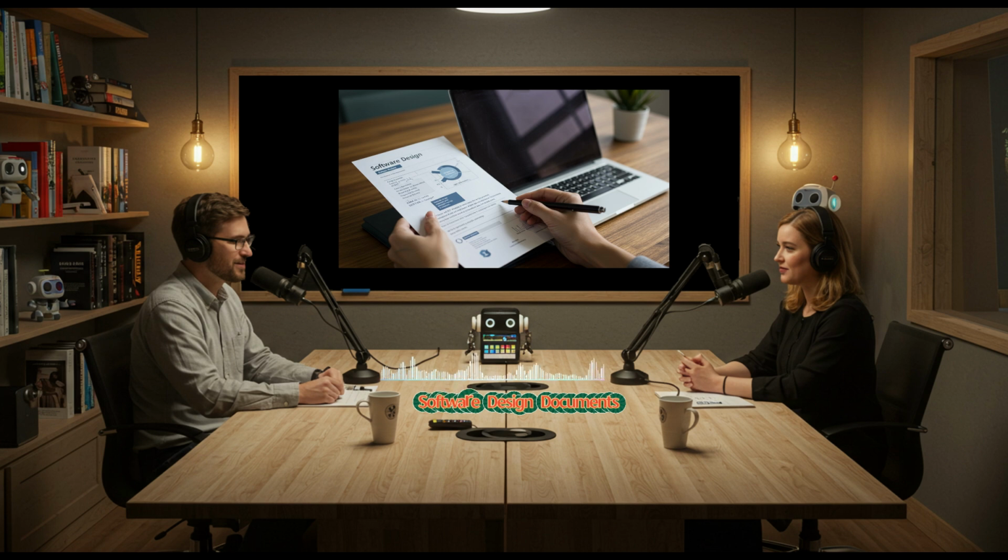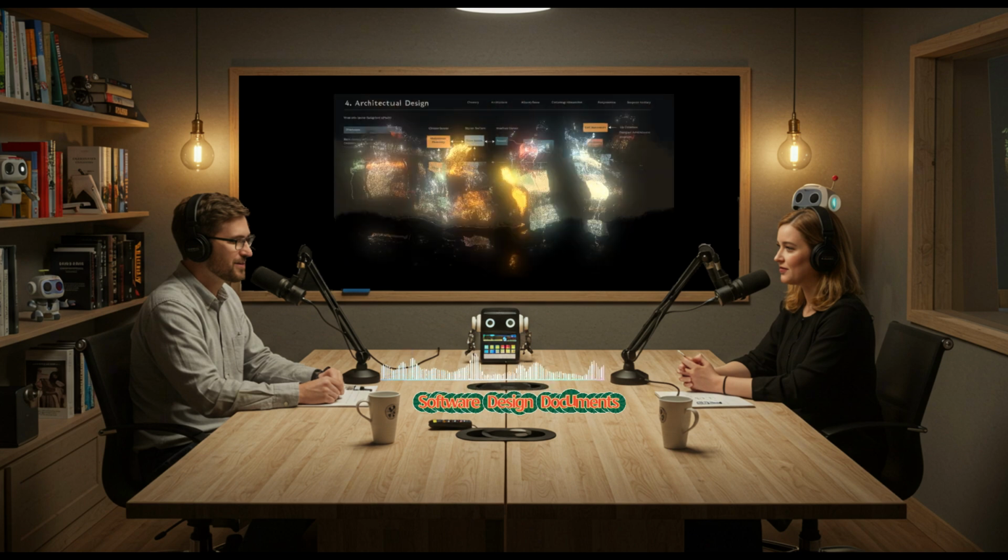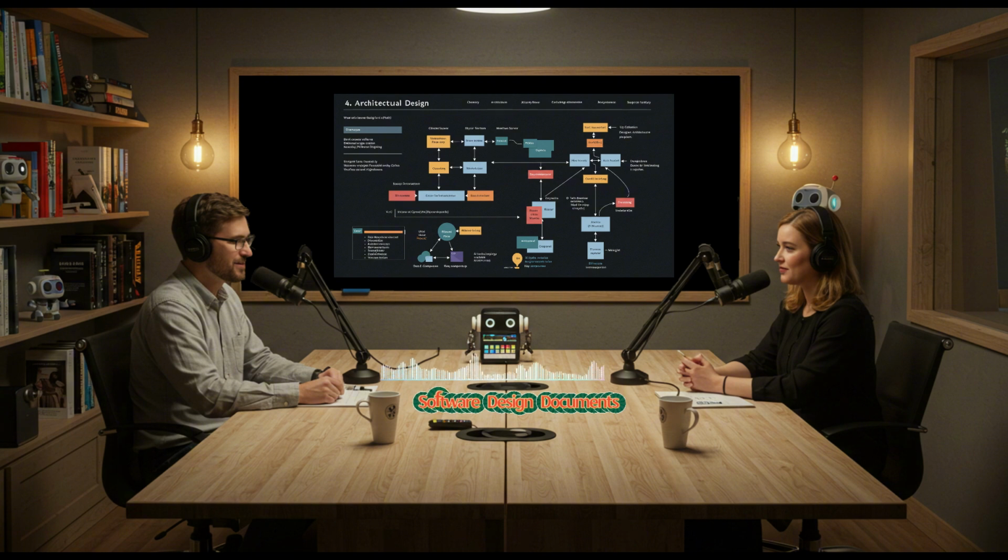Absolutely. But let's move into the room-by-room inspection, so to speak. What about the detailed design section? This is where we zoom in on each component of our software, almost like an electrician, mapping out where each outlet and light fixture will go. So we're talking about taking those architectural components and breaking them down into even finer details. Exactly. We describe each module's purpose, how it functions internally, and how it interacts with other components.